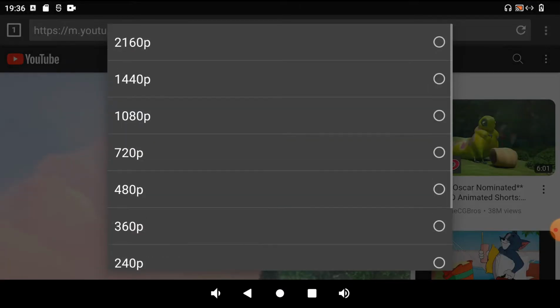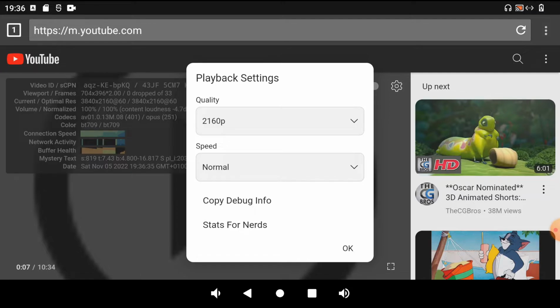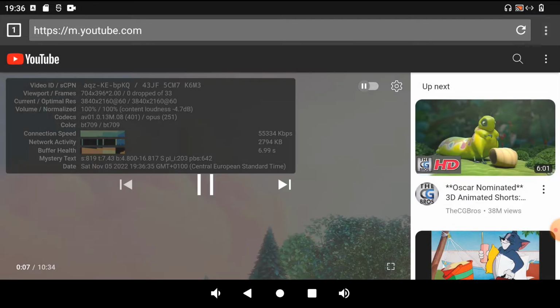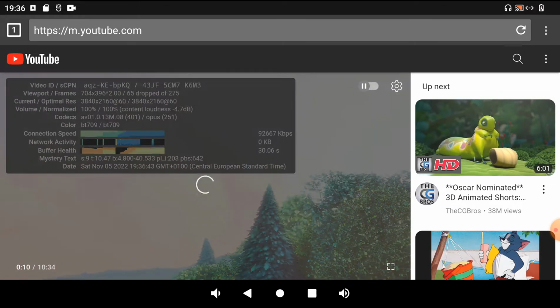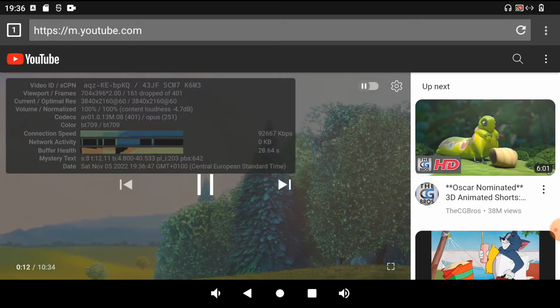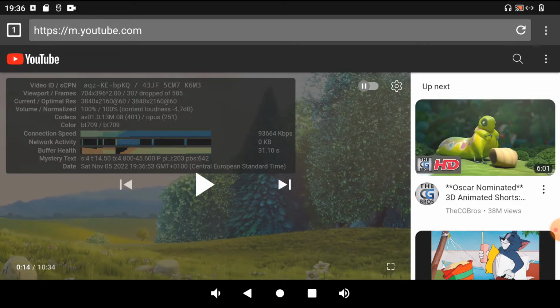So we'll choose 4K resolution. So let's give it some time to buffer.